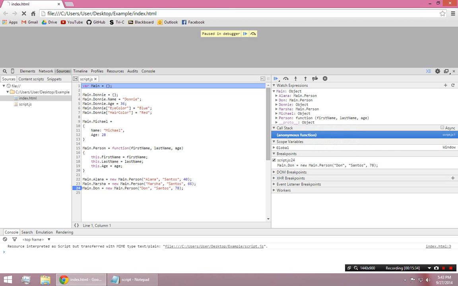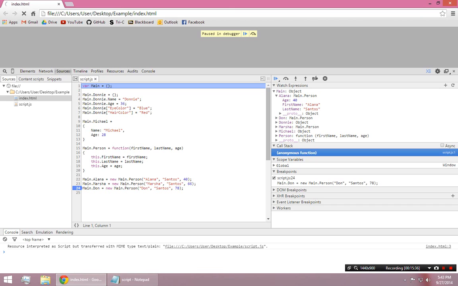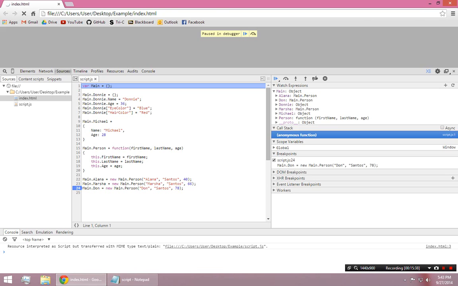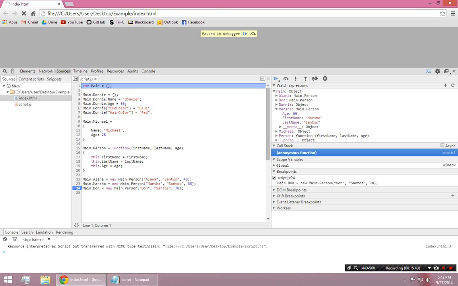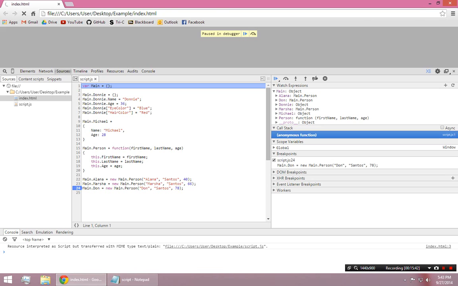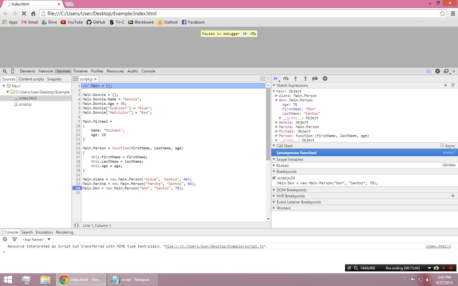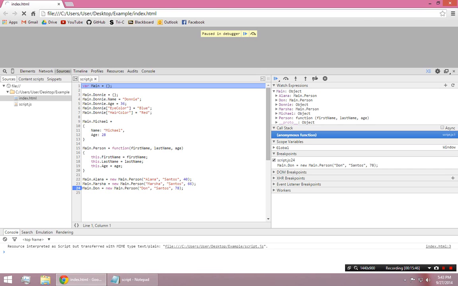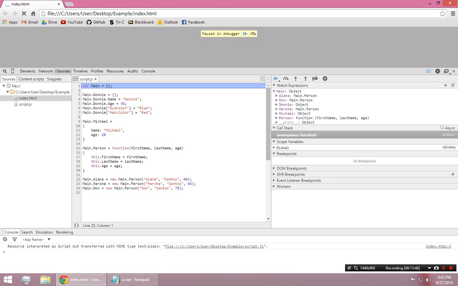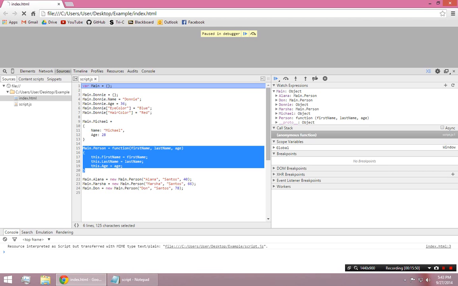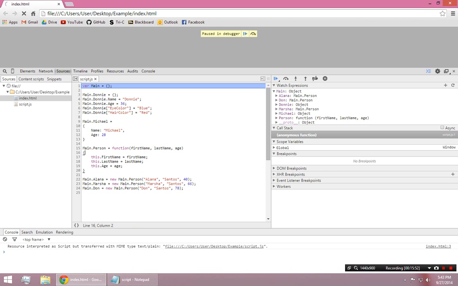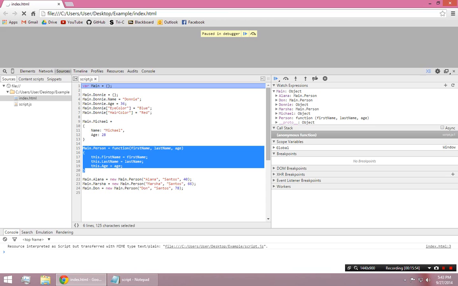than their values. So if I look at Alana, she's got an age, a first name, and a last name. If I look at Marcia, also age, first name, and a last name. And Don, also age, first name, and a last name. So you can see we've got the beginnings of object-oriented programming going on here, where I have my constructor, and I'm able to say, I've already defined the behavior of the creation of a person.